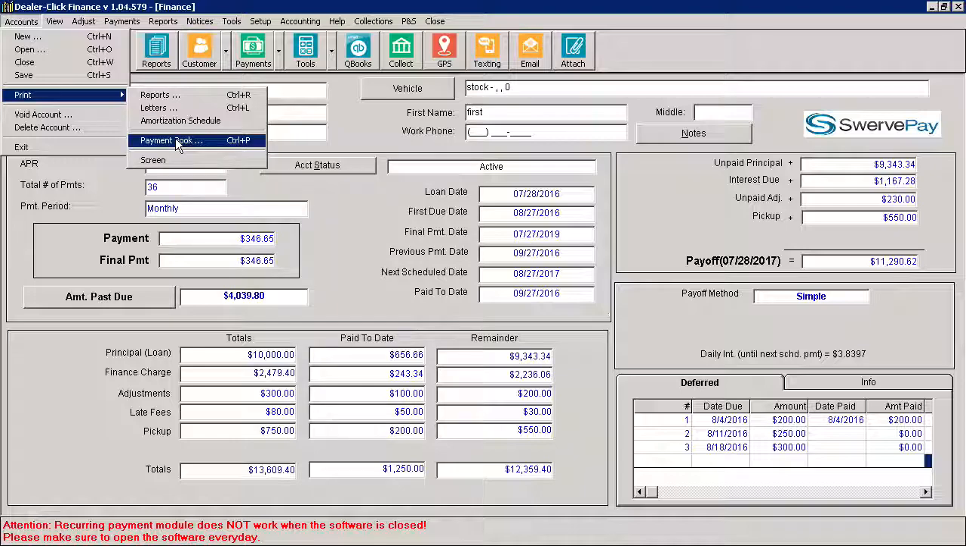The payment book is a way of printing out when the payments are due, so that the customer can go ahead and say, okay, this is the next payment and it's due on this date. I'll go ahead and use this and send in a payment with this. The screen allows you to do a print screen.